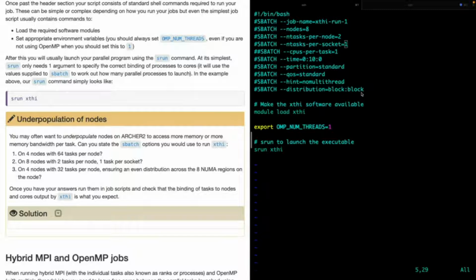And finally, the next one's a little bit more prescriptive again. So let's just start off. First of all, we want 4 nodes. Then we want 32 tasks per node. Fine, ntasks-per-node is 32. Then the next thing is we want an even distribution across the 8 NUMA regions on the node. So this is important now.